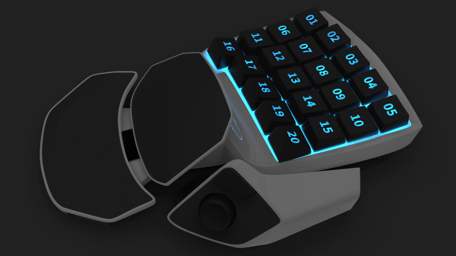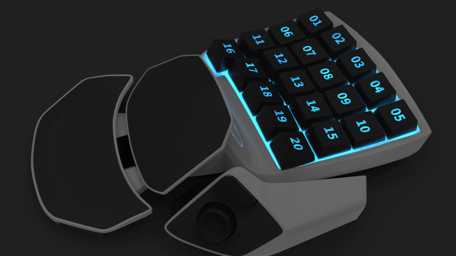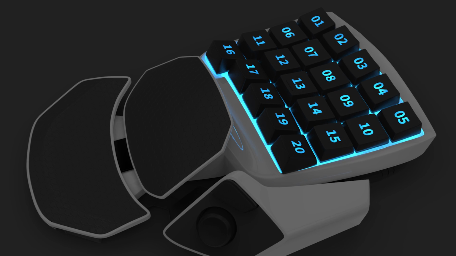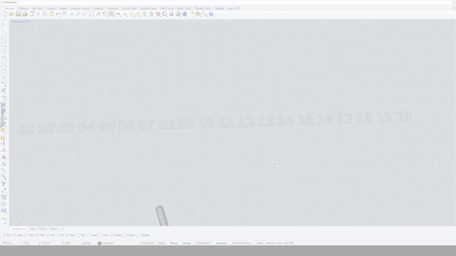A common trend in industrial design are glowing buttons and light backsplash. You can achieve this effect in KeyShot quickly and easily if you follow a few steps in your CAD software before you import it into KeyShot.